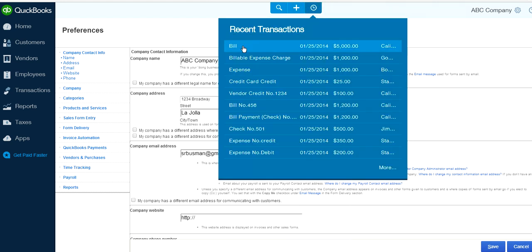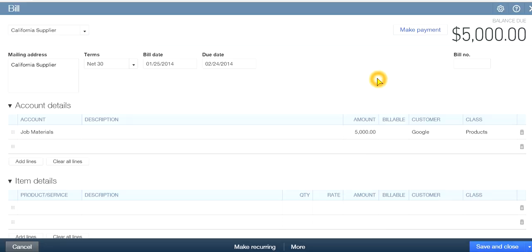Go back and see it's $5,000. Recent transaction. Oh, you forgot to write the bill number. Let's say 5556. So you need to go back and enter the bill number. And they may even give you a sales order number. So you can also add a sales order number here. So right here, when you do the invoicing, not here. So save and close.